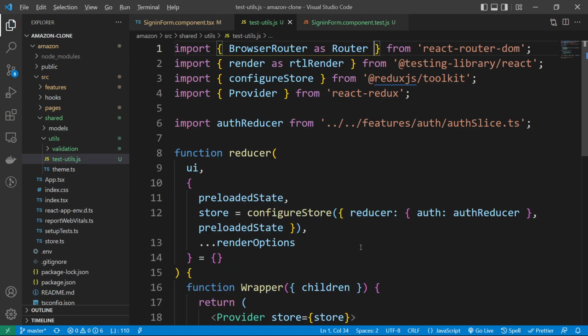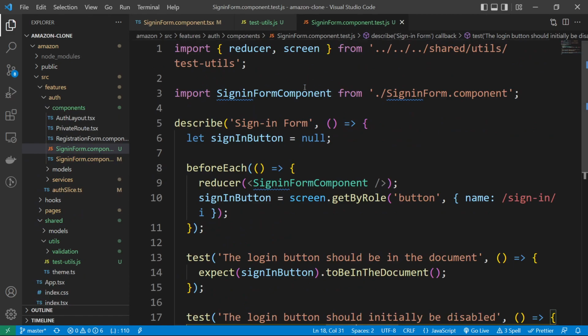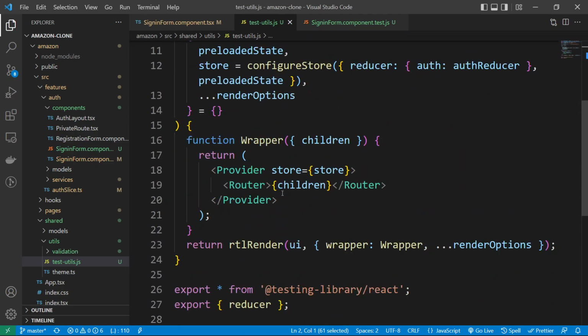So let me just get rid of this for a sec. Basically, we got some stuff from testing library. And if we had a more simple application, we could have just done that directly in the test itself, import that, and then just use the render. But again, we needed that data from the store. So we made this wrapper function here. We imported the provider and stuff like that, and also the router. And then we just had this wrapper component and we put the children in that.